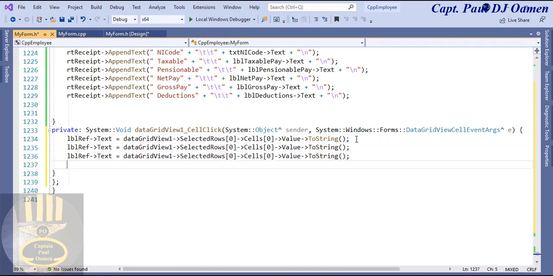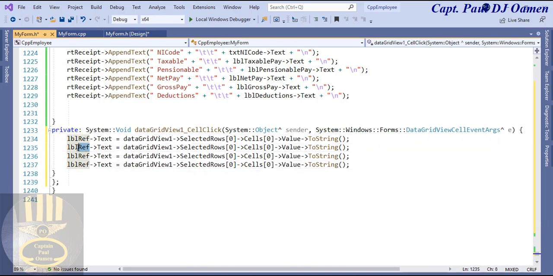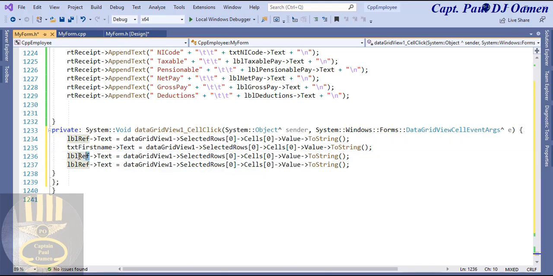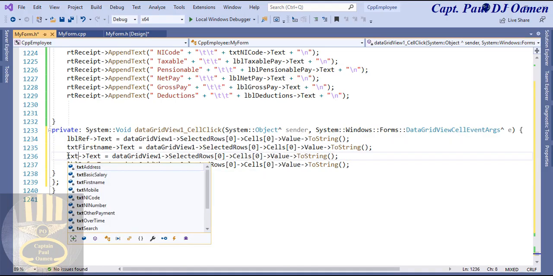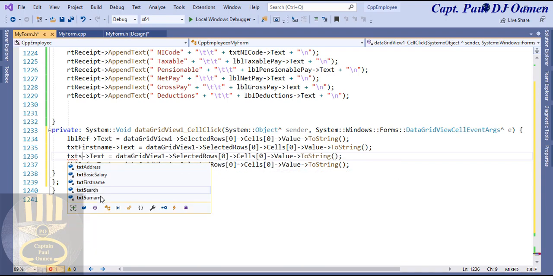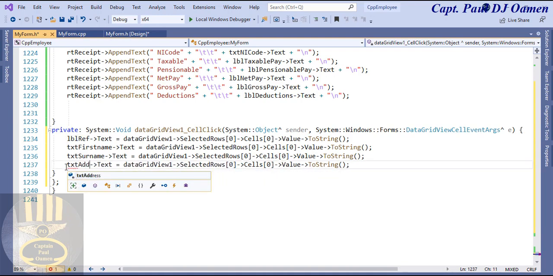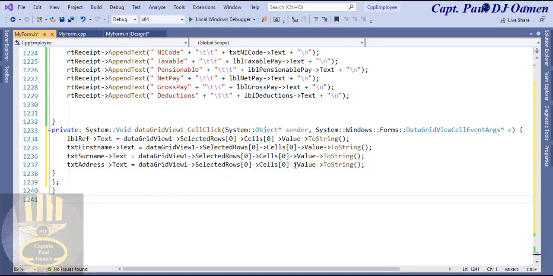1, 2, 3. The next one here is going to be txt first name, followed by txt surname. Let's see, surname, the txt address, there. But the thing is, we have to change the cell array number. So array always start from 0. So this one will be 1, 2. This is 3. Let's add some more, then I'll speed it up.